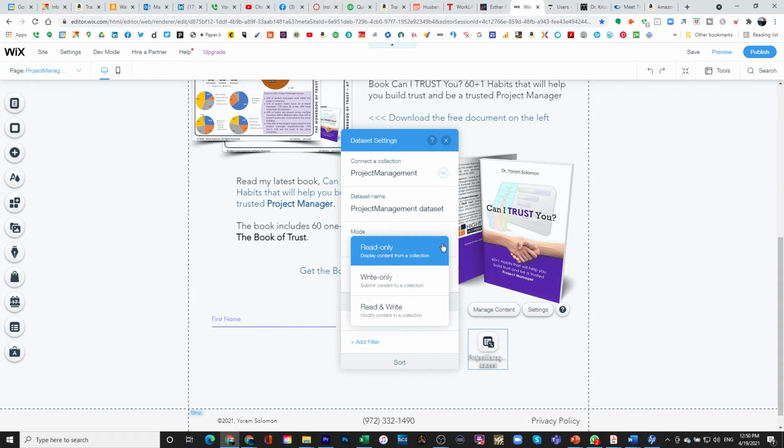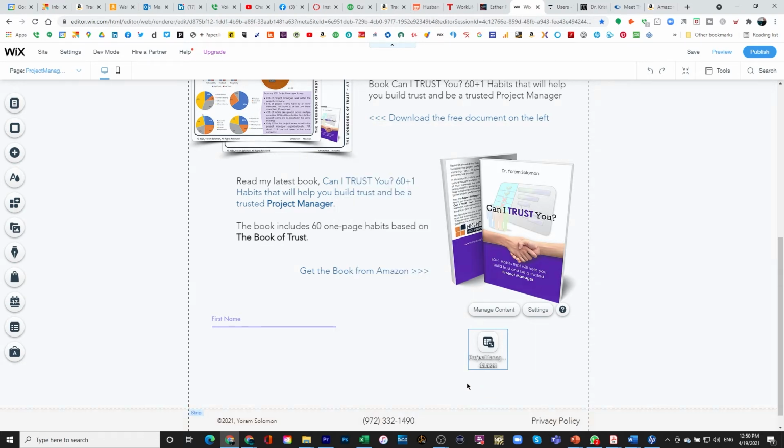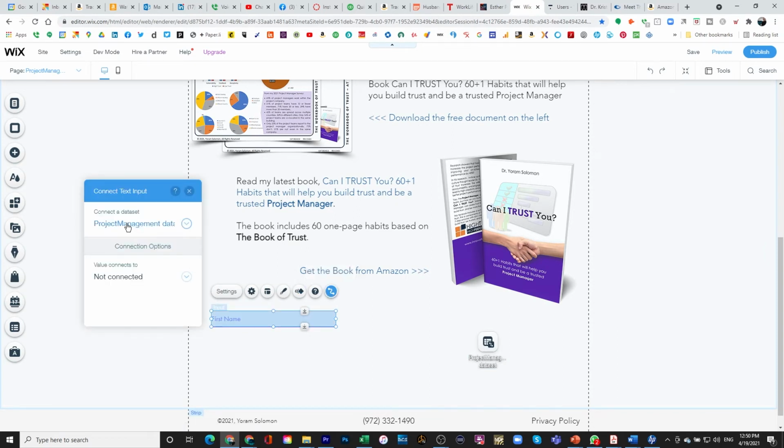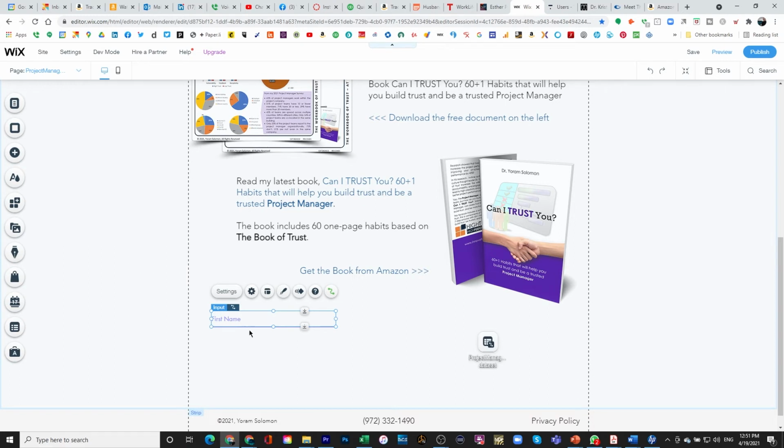This is not a read only, this is a write only, because we want to enter data. I want the users, the viewers, to enter data. So we did that. Now if I go back here, connect to database, this is already the default first name. We want to connect it to first name. And that's pretty much it. It is mandatory. If I go back, I'll see what else do we have there.